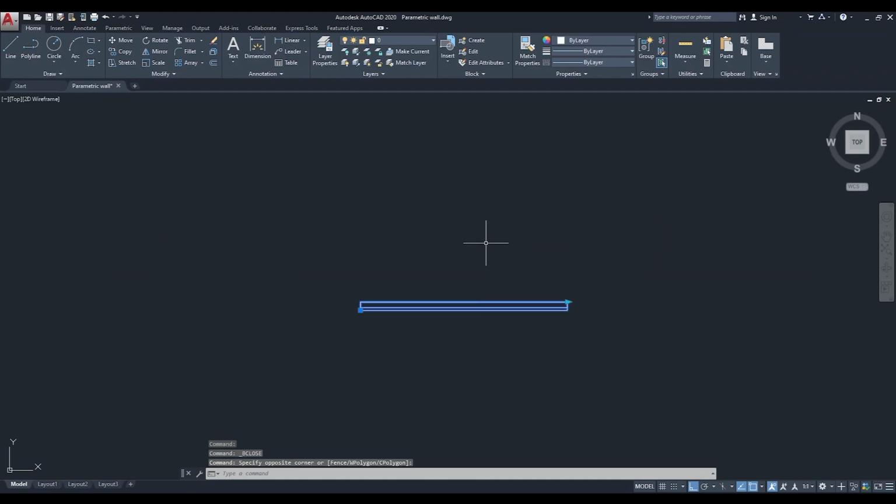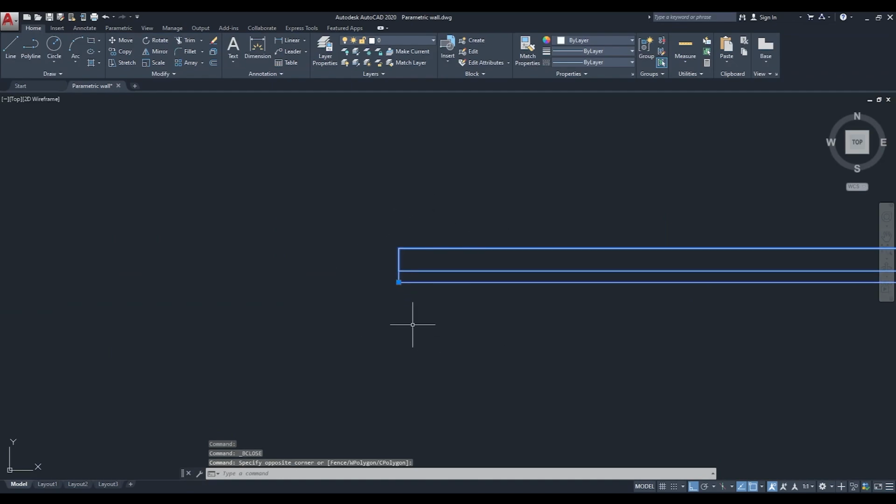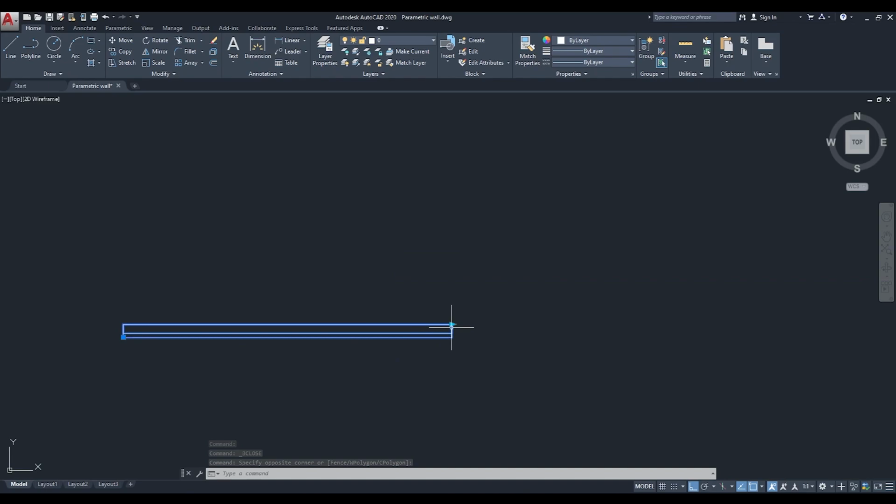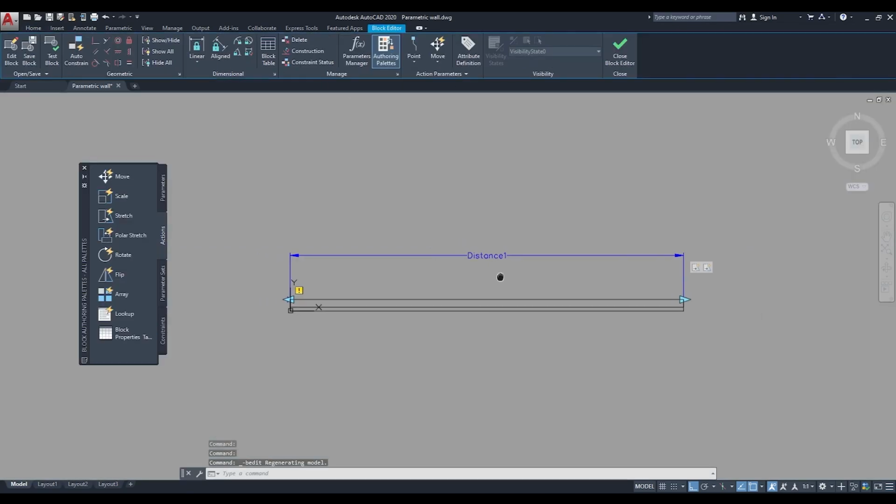Right now we have two rectangles, but if we close the block editor, you will see that we just select the block, there is no visibility, there is nothing yet. But if we do this, we can stretch the block. Okay, so we go back, block editor.